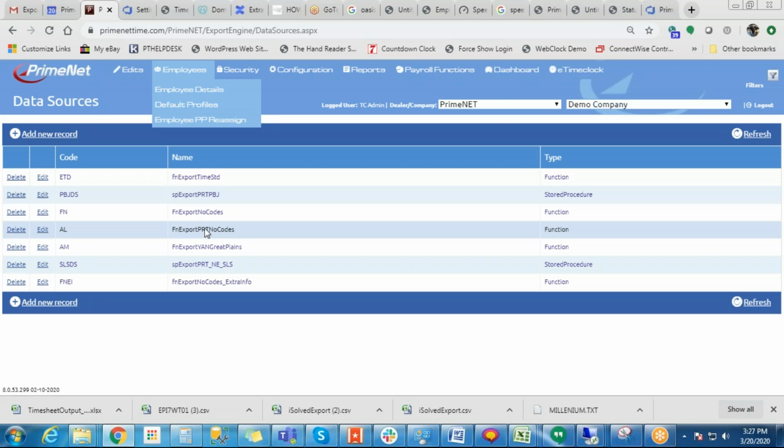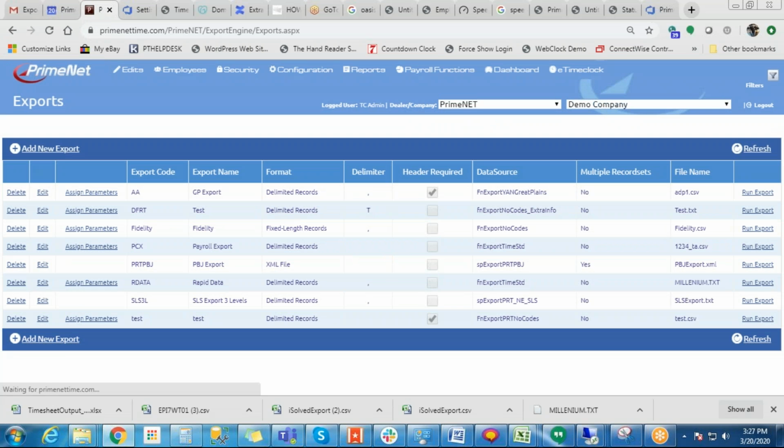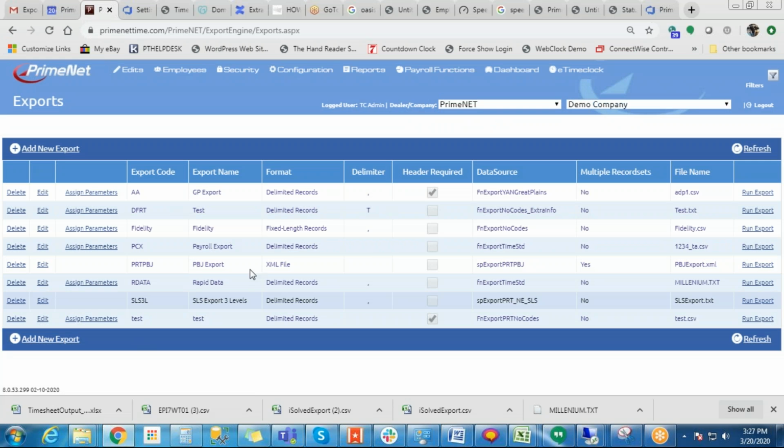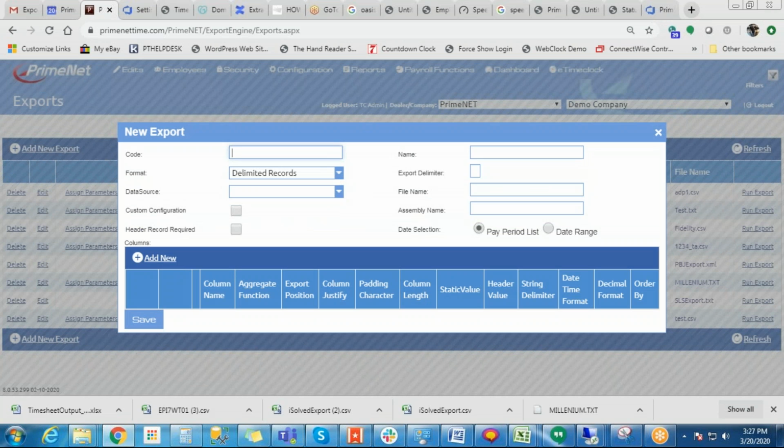Once the data source has been added, we can go to our payroll functions, export engine, and exports configuration. You can see I've got quite a few different ones here for different types of reports or payroll exports. What we want to do is click add new export. And again, the code, whatever you want for recognizable, as long as it doesn't match any of the other codes that you currently have for your exports, it's fine. Make it as short and sweet to the point. The name, whatever you have in mind to be recognizable for the client.